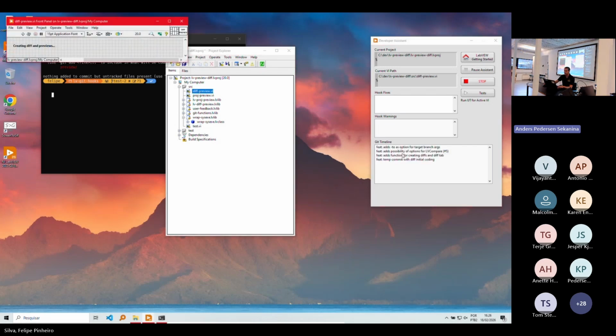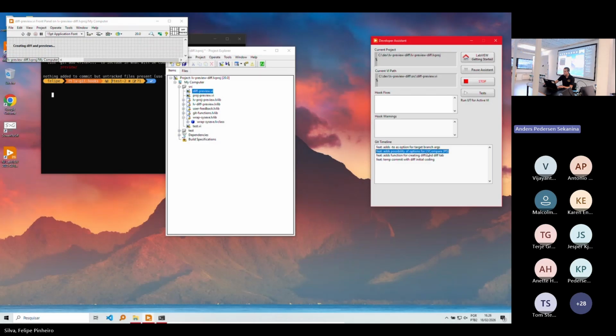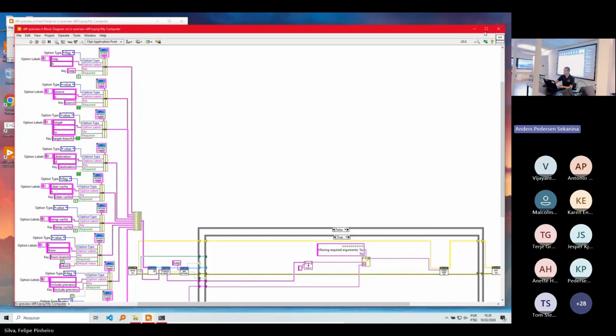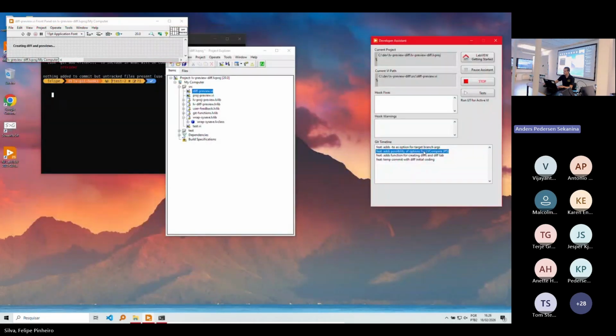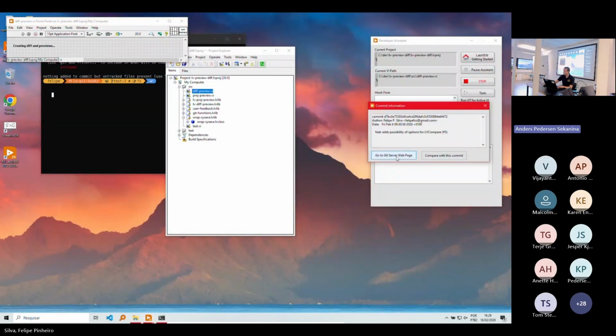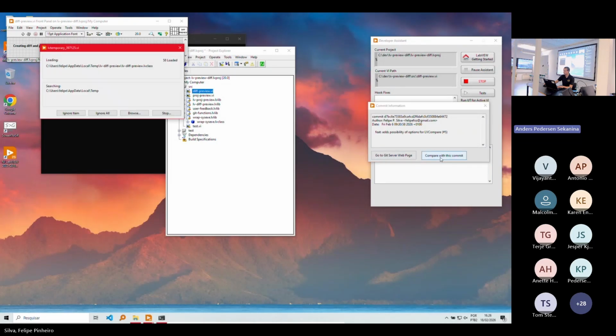Let's get here, for example. If I open this one, then I can get to this VI here. This is another code I'll show a little bit later, but I can just open here. I can go to the Git server. In this case, because it's gitlab.com, it supports those. If it is a custom URL that's not working, then it's going to be disabled. But I can just compare here, and it's just launching LV Compare.